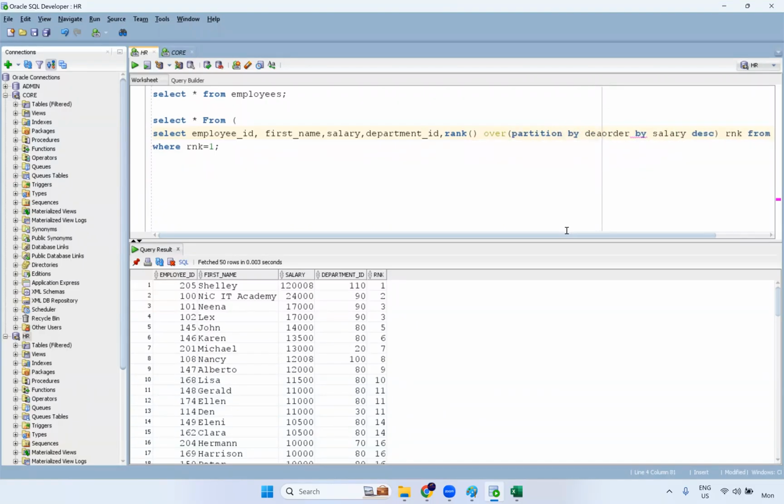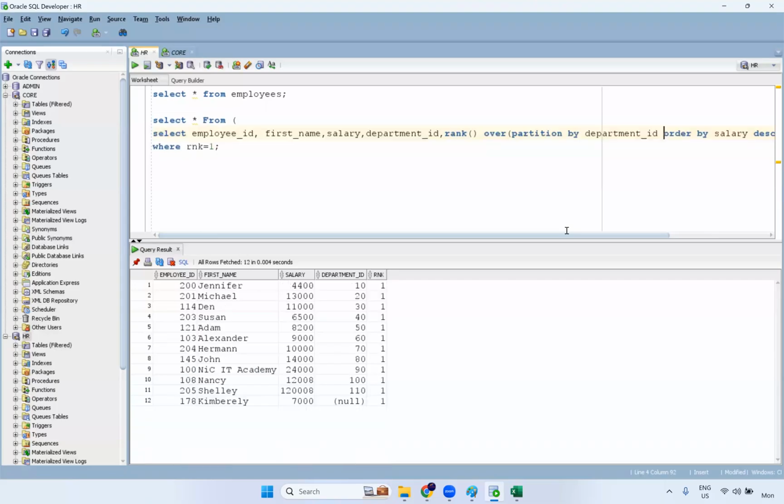Partition by. I have already explained this concept in the aggregate functions. You can check it here. This is the one: department-wise highest salaried employee. For each department we are taking the top 1. If you want, you can check it.